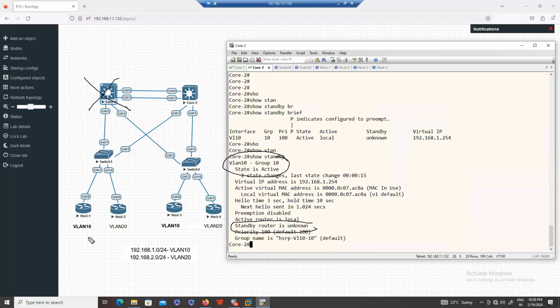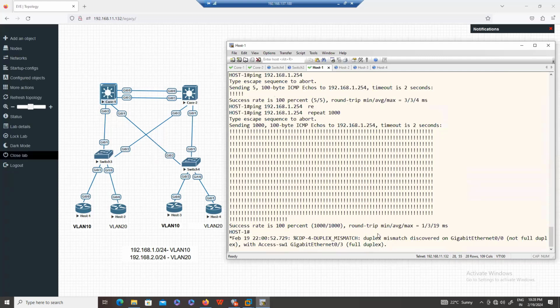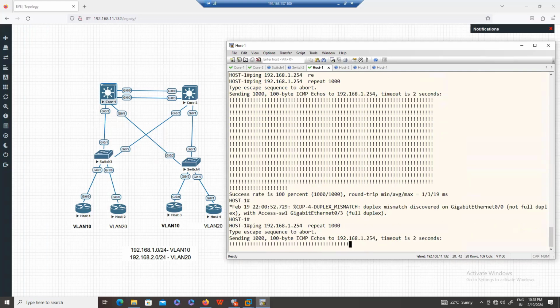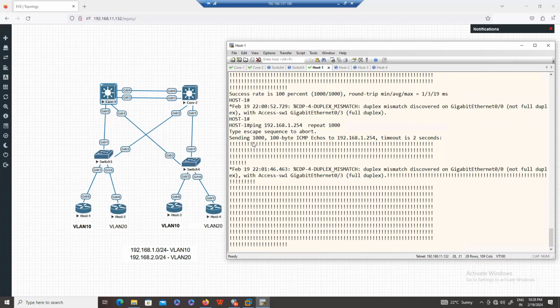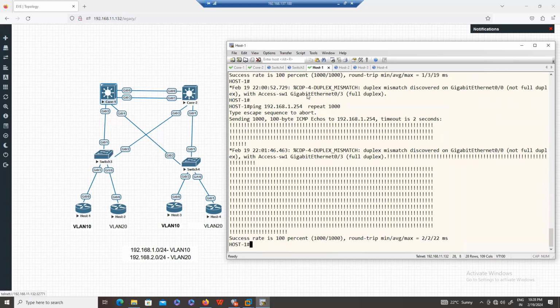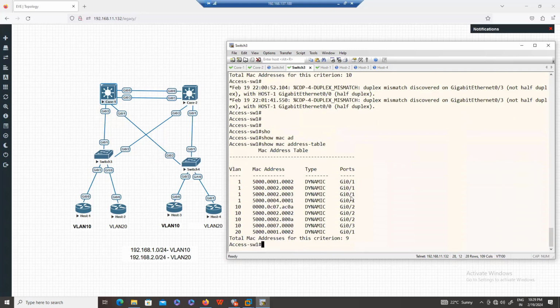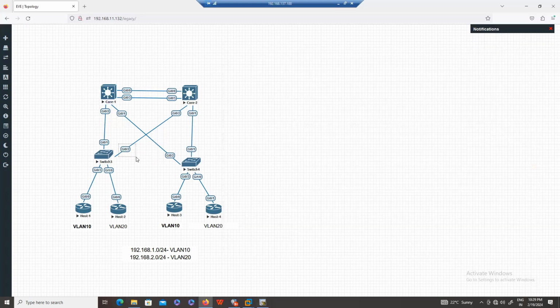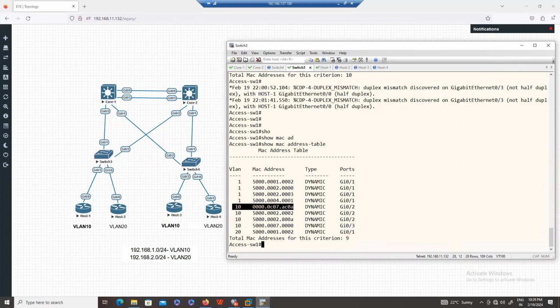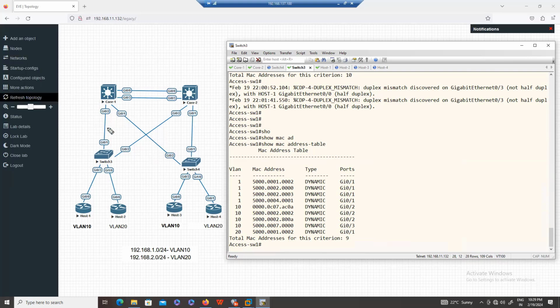And if we see the traffic now, the end machine, host 1, is still able to ping the default gateway. You see, this IP is still responding. And if you see the middle switch, switch 3, and show the MAC address table, the entry for this MAC address is automatically showing GigabitEthernet 0/2, which is going towards core 2. So the point is how the middle device shifts the MAC address.